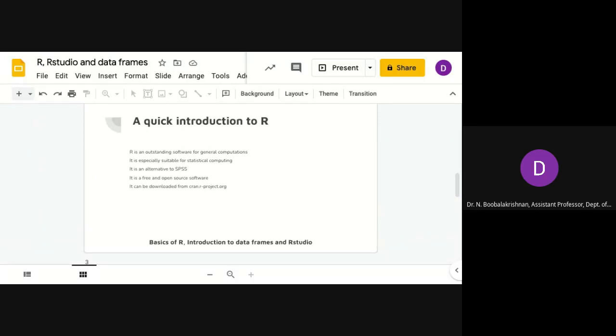That's why here we have chosen R. It is especially suitable for statistical computing, and it is an alternative to SPSS. The functions that you do in SPSS can be done in R, and also some extended analytical techniques which are not possible in SPSS can be done in R. That is the specialty of R.